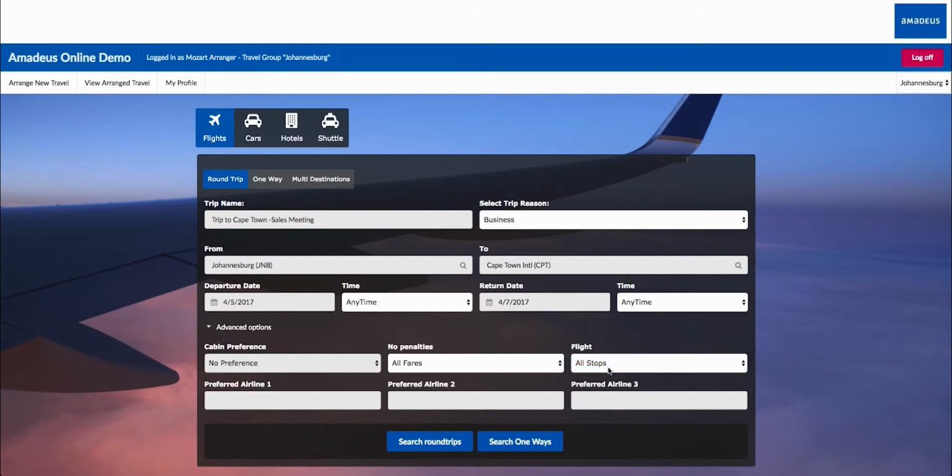Flight. Travel coordinators can select flights with different stops. Preferred airline. Travel coordinators can select up to 3 of their preferred airlines to narrow down the search. After filling in the booking information, the travel coordinator will have 2 options for search.